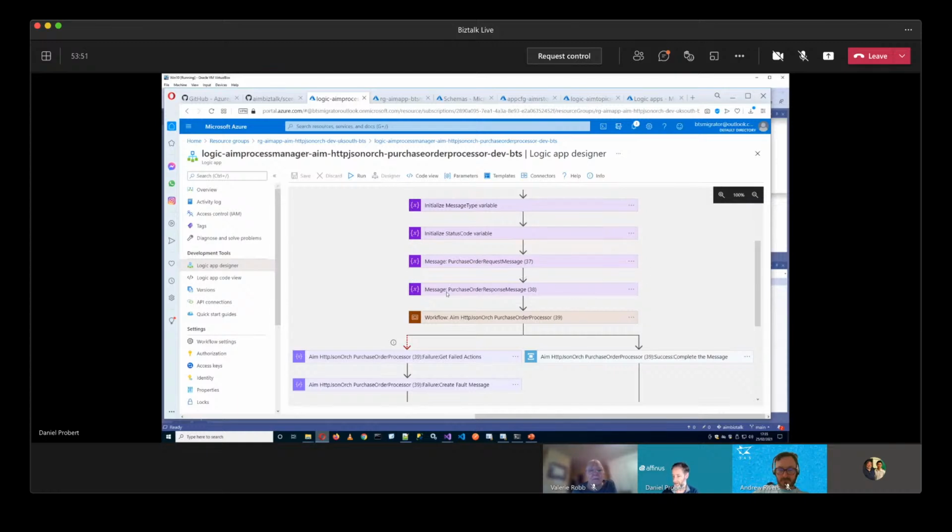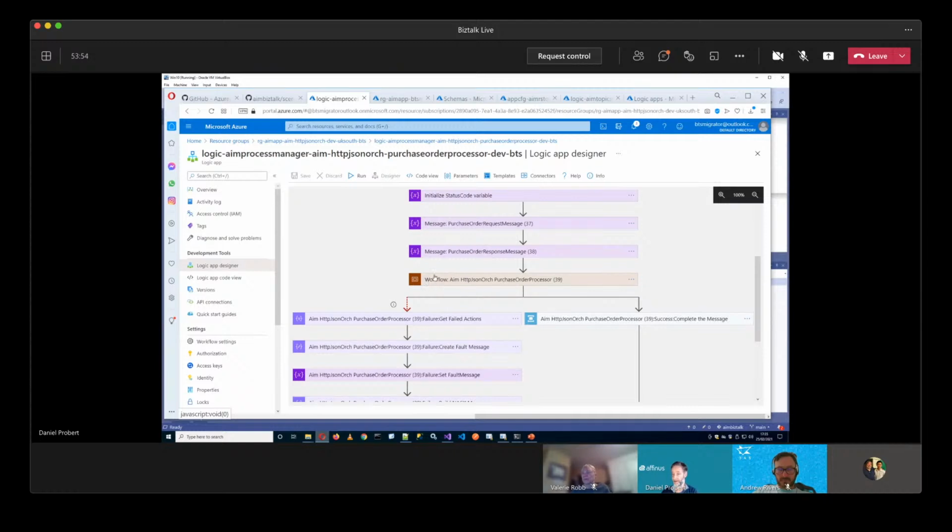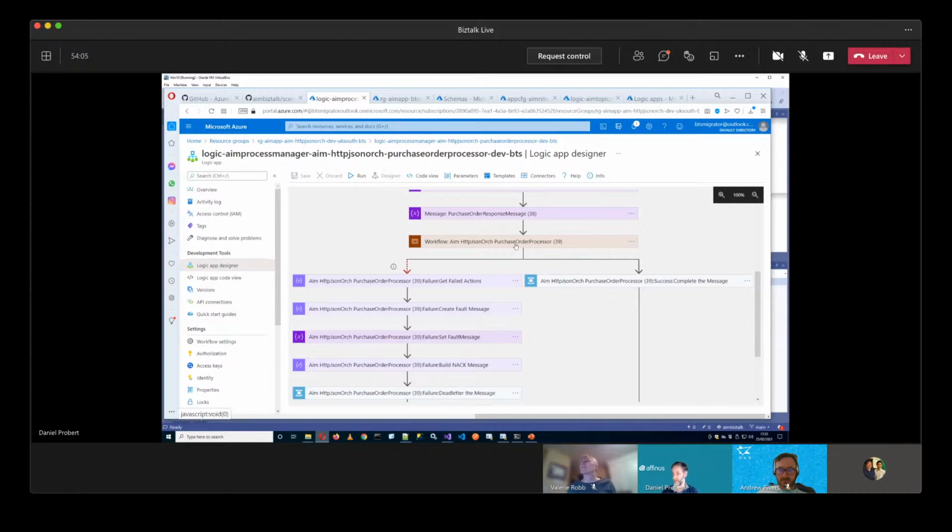Okay. Then we have a scope action, which holds everything, all the orchestration stuff. And then under here is the exception handling that is provided, that is boilerplate. So was there an error during processing? And if there was, we go to the suspend queue. If there wasn't, then we complete.